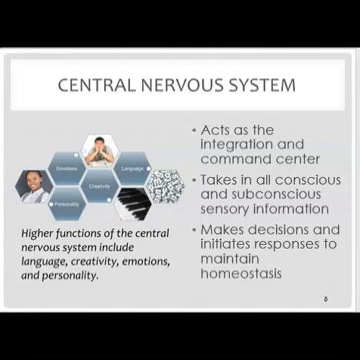So this is your brain, right? It's going to take in all conscious and subconscious sensory information. It's going to make decisions. It's going to initiate the response in order to maintain homeostasis. It is the boss applesauce, right? This is what is going to make decisions and really carry out those three parts: sensory input, integration, and motor output.